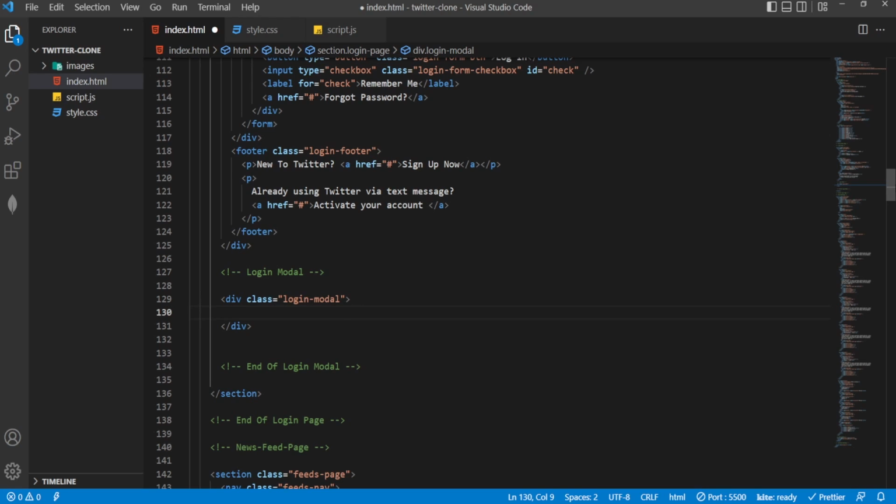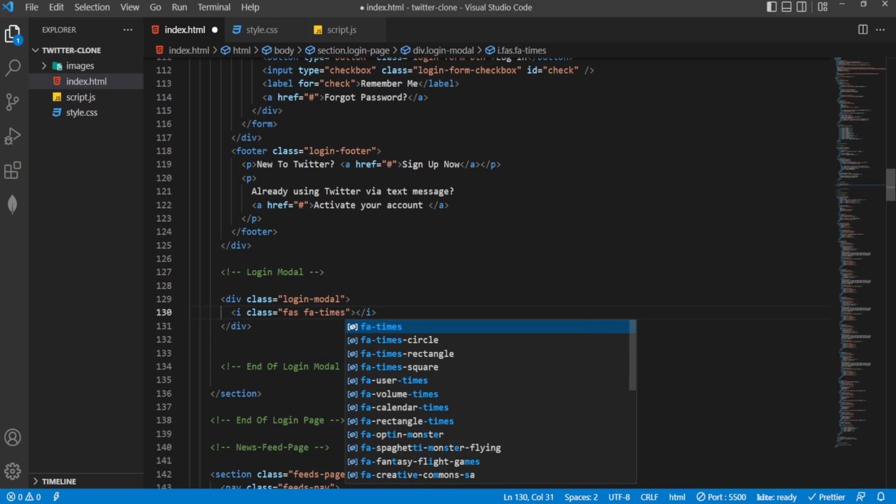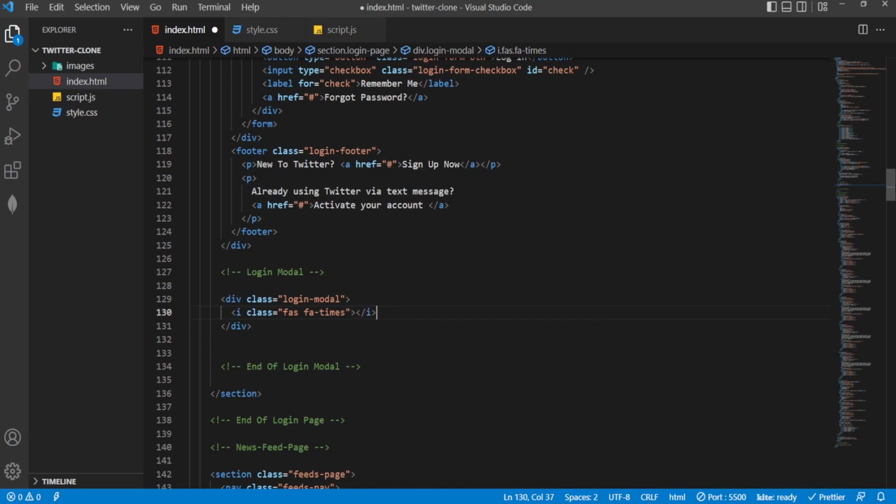Inside of the div elements, we will have two elements. First one is going to be Font Awesome icons. It will represent the X closing button. So I element with class name fas fa-times. As for the second element, it should be a paragraph.